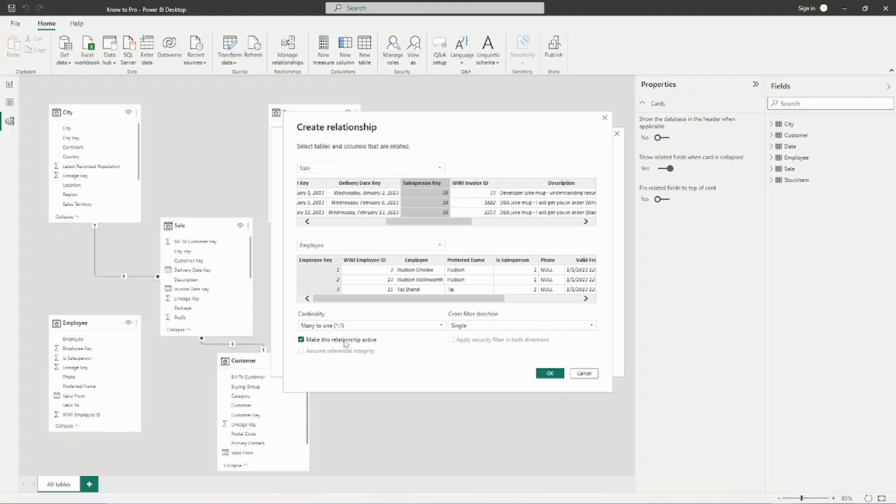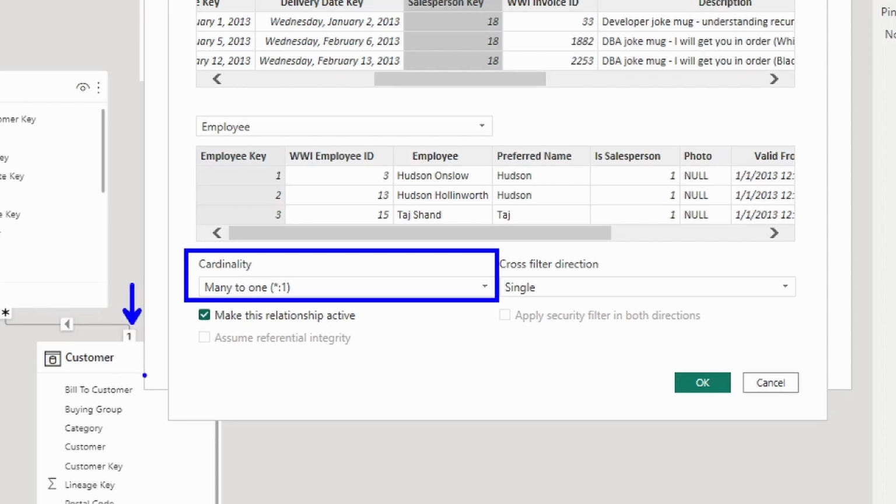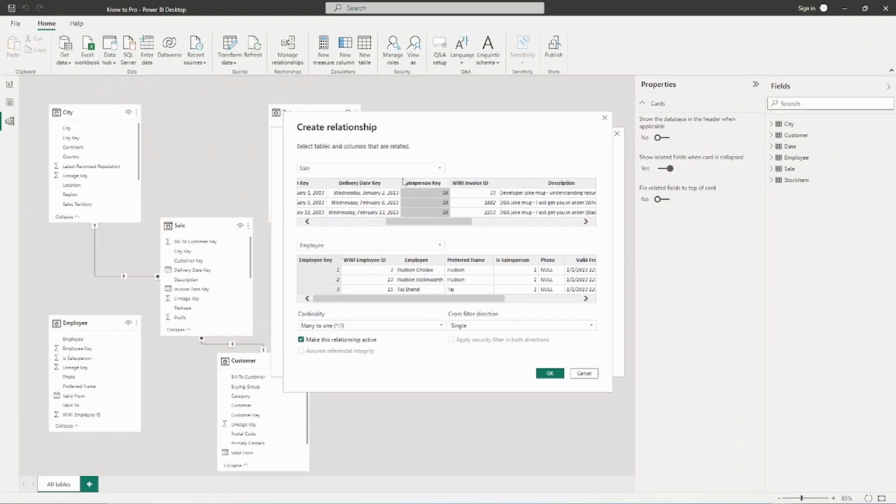Notice the cardinality here. The cardinality is the direction of the relationship and the type that it is. So this is a many-to-one relationship. This is ideal for the star schema where your dimension table is the one side and the many side of the relationship is the fact table. Our fact table came first, our sales table, which is why the word many showed up. If we were to flip this, okay, let me just show you here.